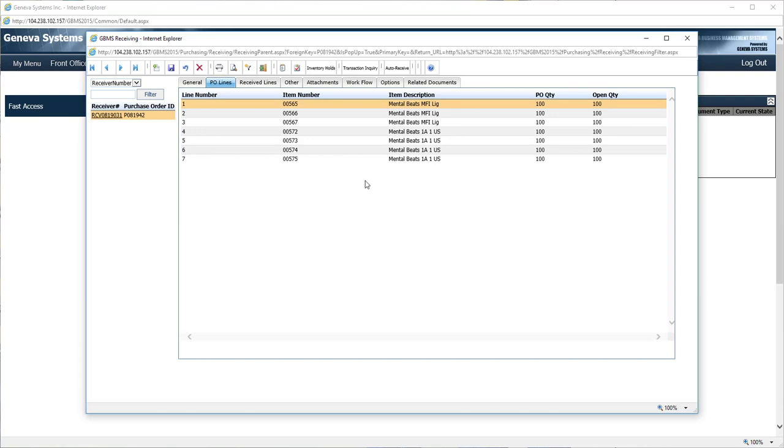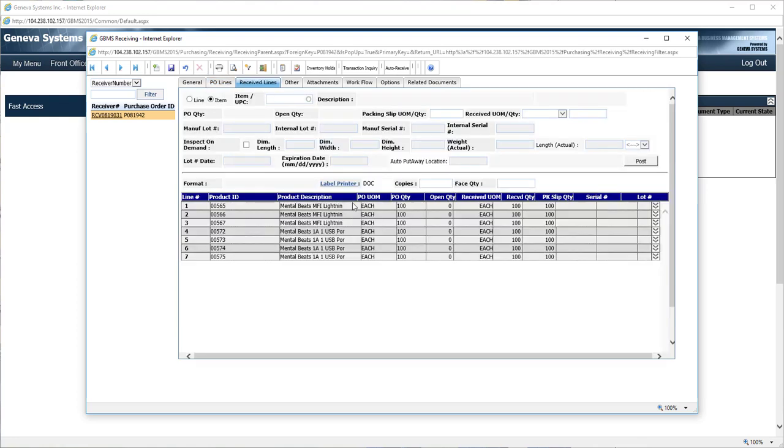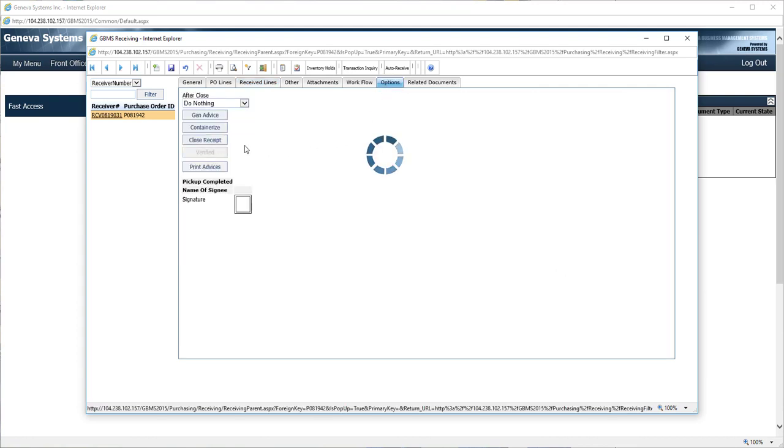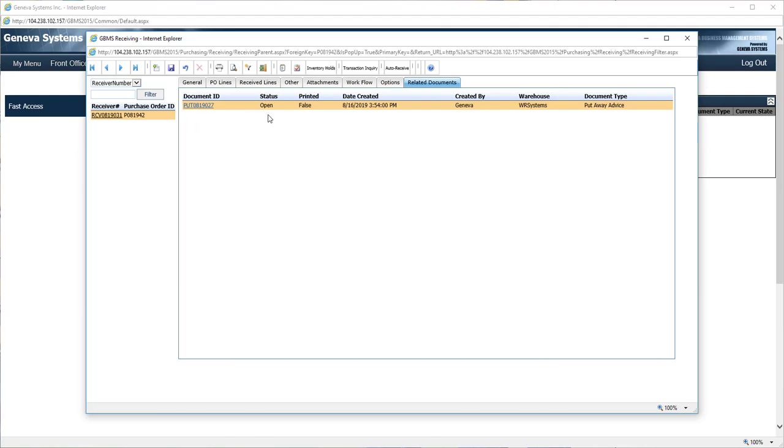If none of these items on the PO have any additional required information to record, and all the items are here, we can click on the button at the top and use the auto receive function to receive all items with just one click. We then click on our Receive Lines tab, and we can see that all the items have been received. Next, we just close the receipt to create our put-away document. And here's our put-away document that is now open.